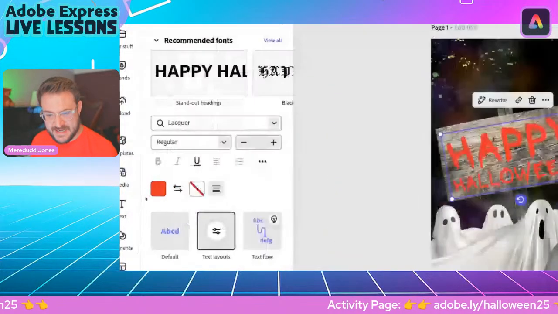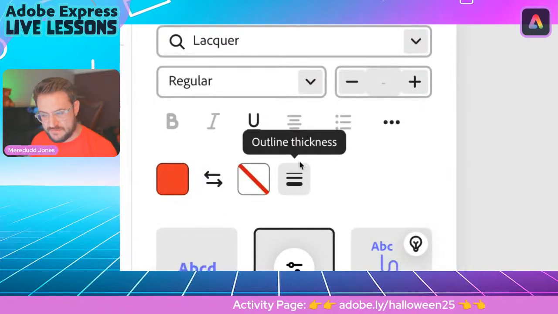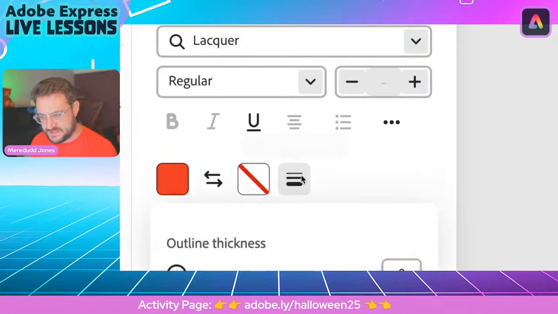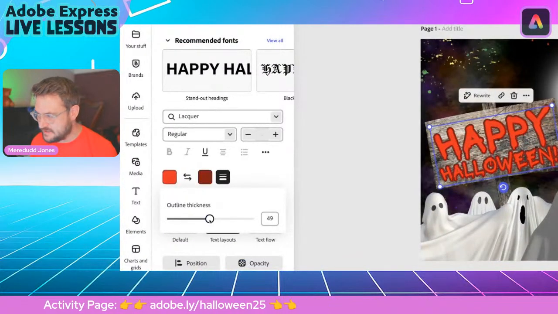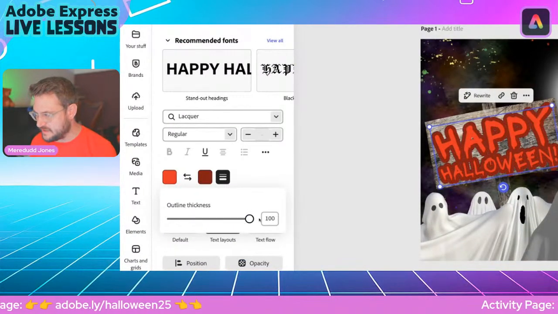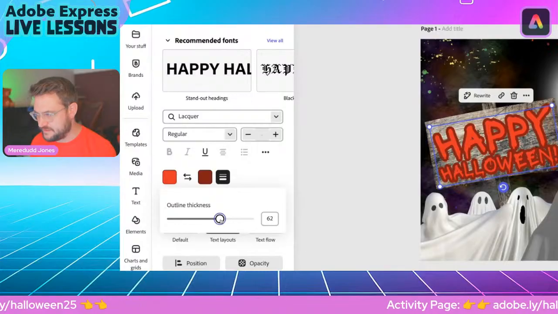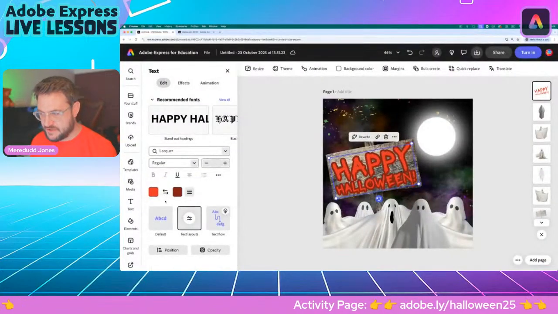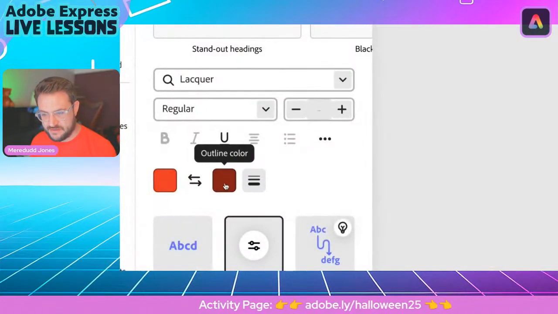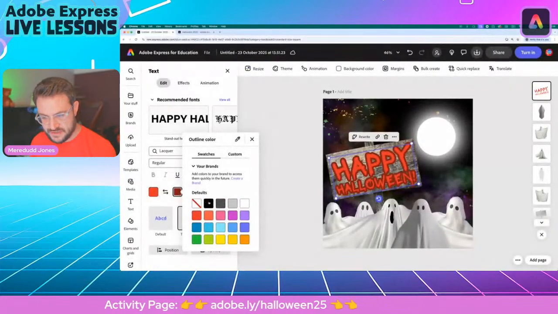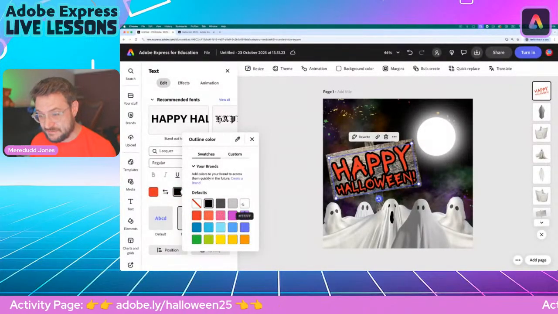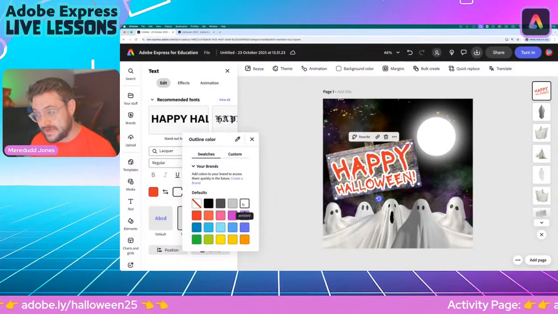And then let's add an outline. So to add an outline, we just click on the outline thickness button here and start adding a thick outline. I'm going to go about halfway. And then we can choose the color of the outline by clicking on this box here. And we could try black. Now that definitely helps, doesn't it? White helps a lot as well.